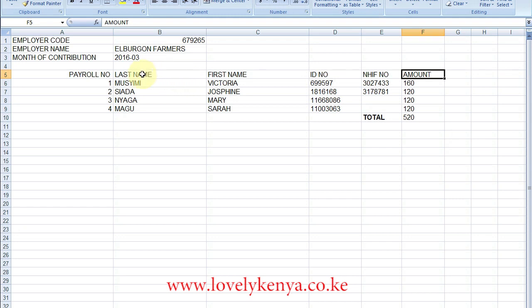One thing to note is that in these names here, or payroll number, make sure you leave a single space between payroll and number. Here also between last and name, leave one space. The same applies to here and here and here.